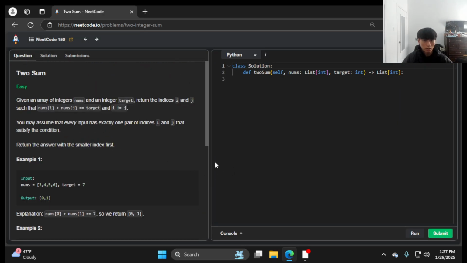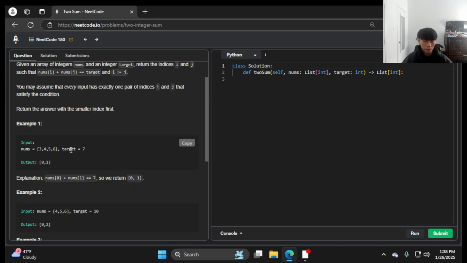Question. All right. Given an array of integers nums and a target, return indices i and j such that nums of i plus nums of j equals target. For example, 3, 4, 5, 6, target equals 7: 0 and 1 is 7. Okay, use a hash map to get both of the values.